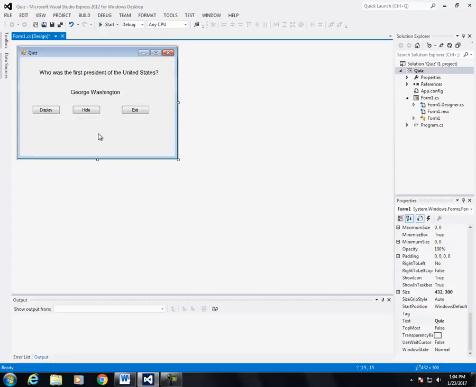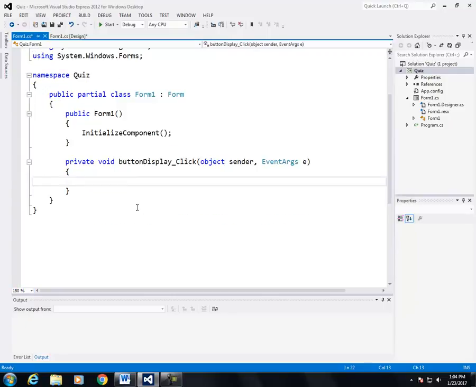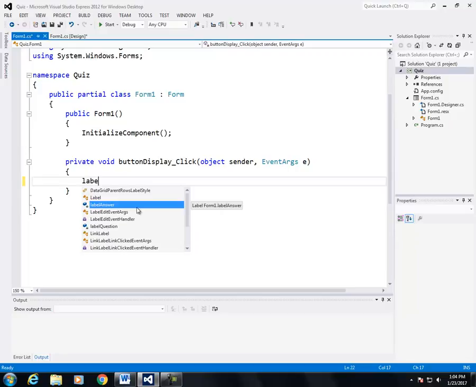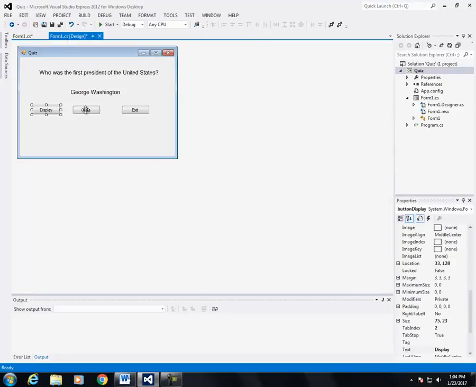And the code for this is really easy. All we have to do is change the visible property of label answer to true. So you double click the display button, just say label answer dot visible equals true and semicolon. Semicolon is important.